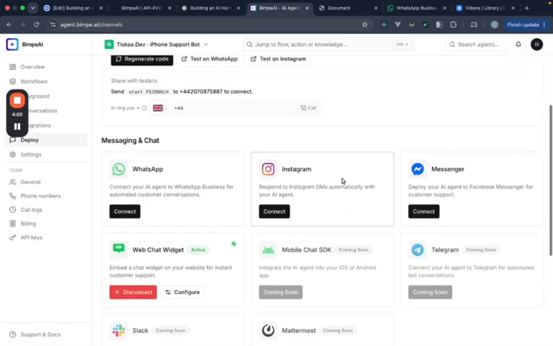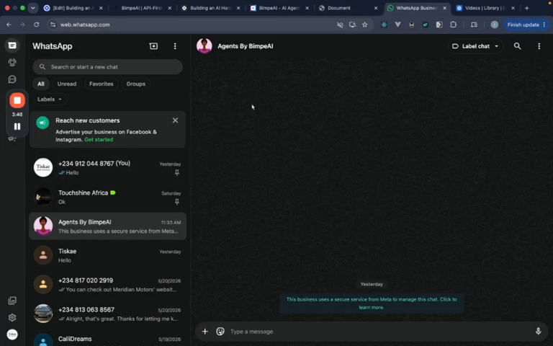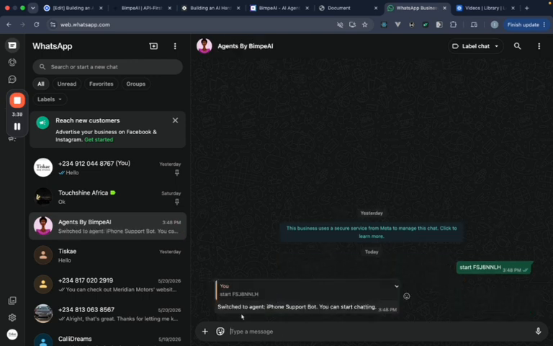Another method we could use to test, for example, is WhatsApp again. For live deployment, you should connect your actual WhatsApp, but for testing purposes, we could just use the BimpeAI test bot on WhatsApp. By sending this code to this number on WhatsApp, we could start testing our agent as well. So this is the agent on WhatsApp, and I can send in the code to start testing it. It tells me that I'm now connected to the iPhone support bot. You can start chatting. I can ask, for example, what can you do?